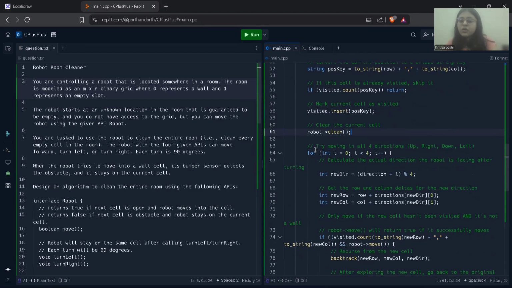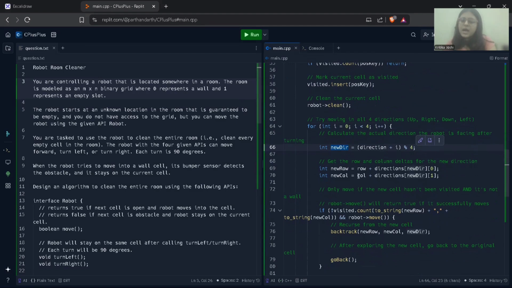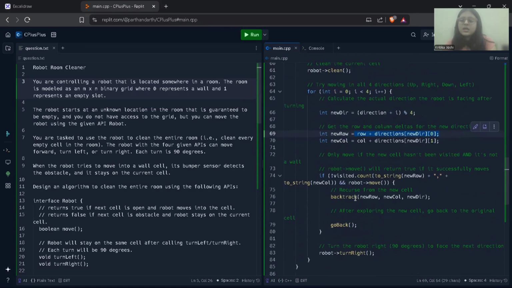And then we try moving in all four directions in a clockwise manner, which is up, right, down, and left. So we have this loop running from 0 to 4. The new direction will always be under 4, and this modulus 4 will make sure that the direction is always between 0 and 3. And we calculate the actual direction and store it in newDir here. And then we get the row and column deltas for the new direction using this particular formula.